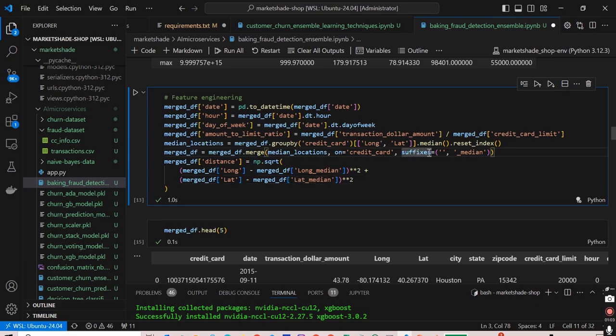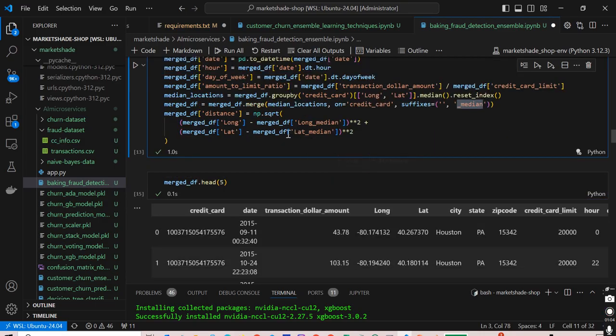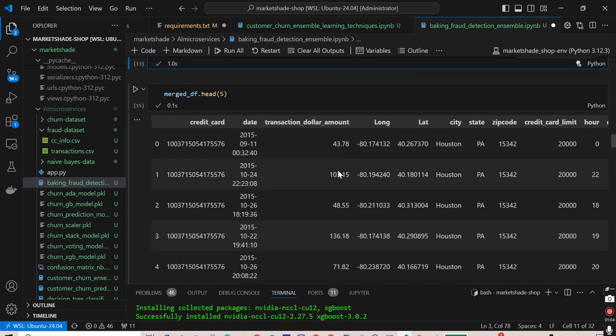Then suffixes we are joining. You see longitude. If the name is longitude, we are joining it with median. Latitude we are appending median to it. So at the end of the day, it will be called longitude underscore median. This is what this suffix means. So at the end of the day, that's how we've calculated distance. So let's see the distance.